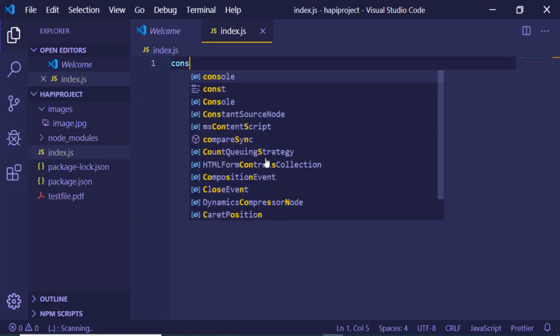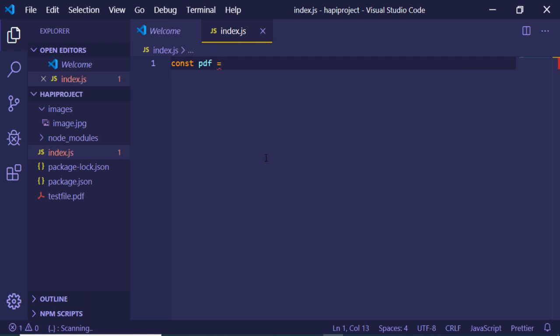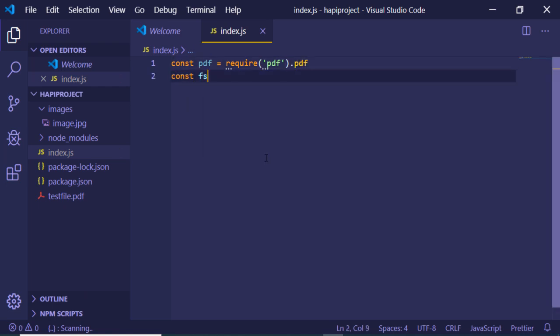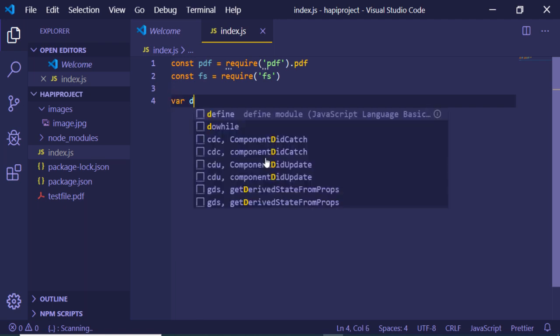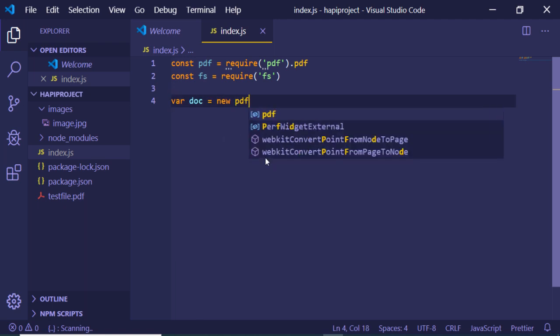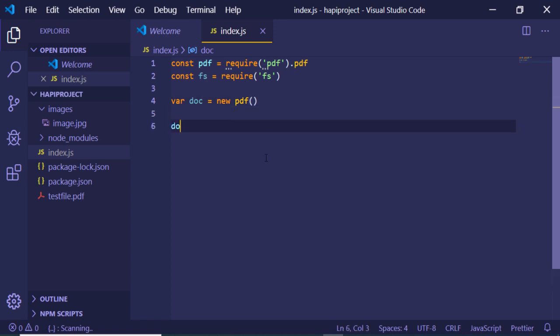So in the index.js module file I will be importing this, so just require it. The name is PDF here and you just need to access the PDF property of it. And also you just need to access the file system module which is there in Node. And after that you just need to declare a new document which will be equal to new PDF. So inside this there are various functions.